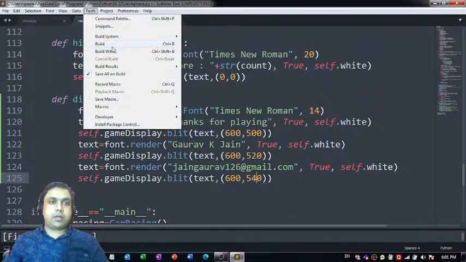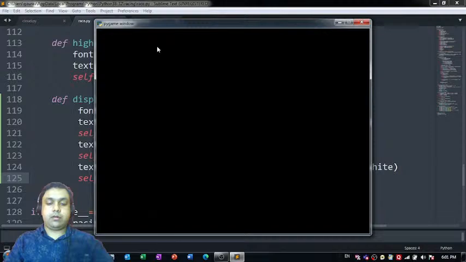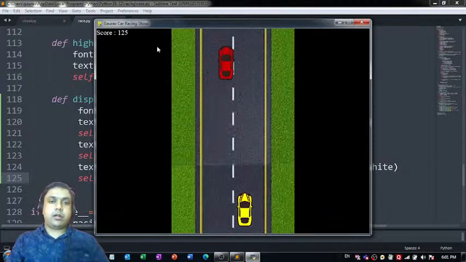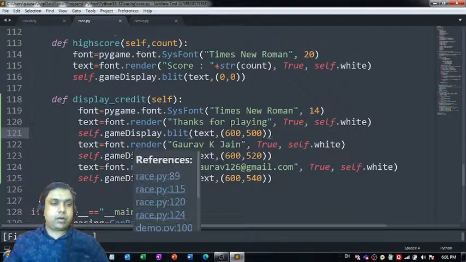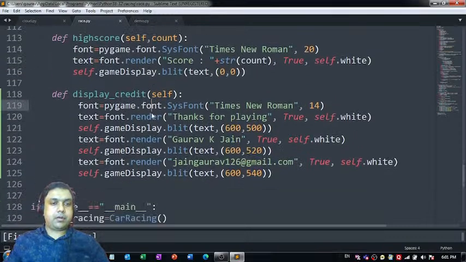Let me now run this game and see what's going to happen. When the yellow card touches the red one, the window is getting closed, though we're not able to see the credits. Now I think we'll have to do something for controlling that part.